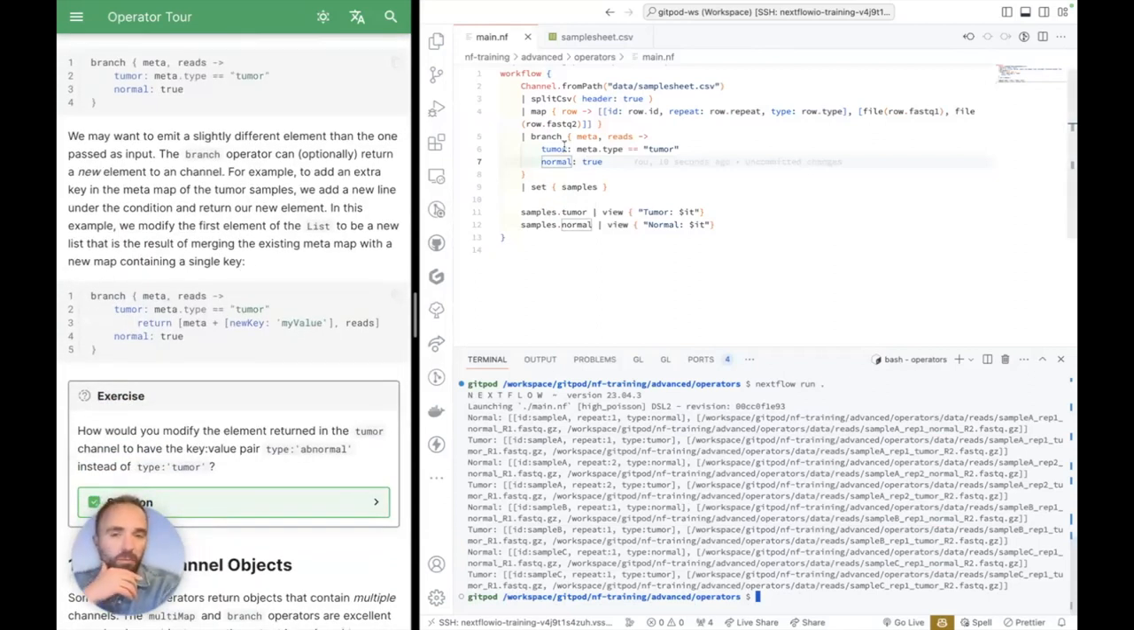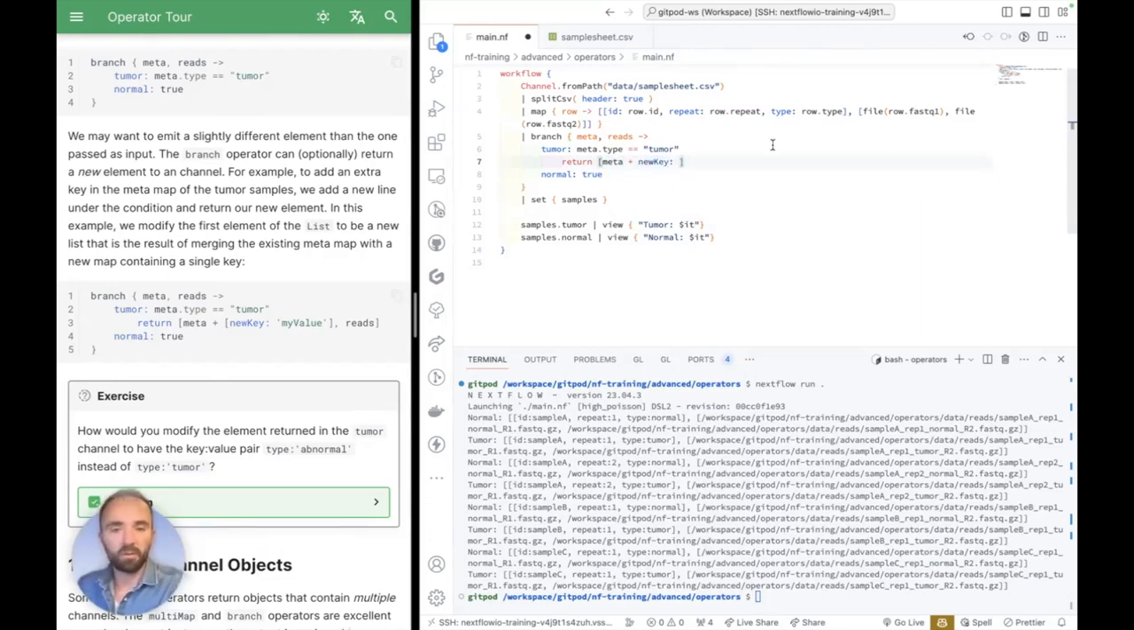So in this example, so far, all that we've done is emit the inputs verbatim without any modification. We've just taken the inputs and channeled them into one of these two output channels, either samples.tumor or samples.normal. We've not made any changes to those elements as they've passed through. But the branch operator does give us the option to make some changes and emit a slightly different object into that output channel. We can do this with this return syntax. Instead of returning the meta object transparently, we're going to use the plus notation to add a new key, to combine two maps.